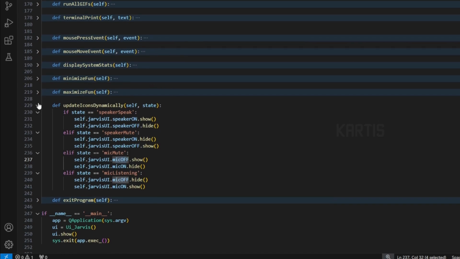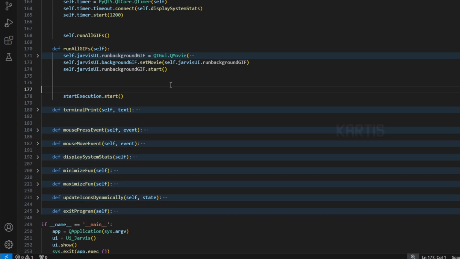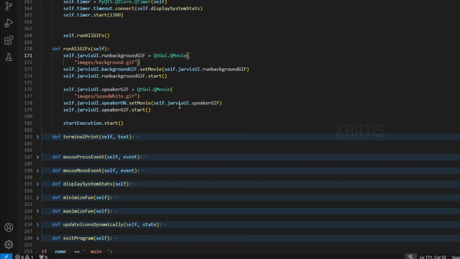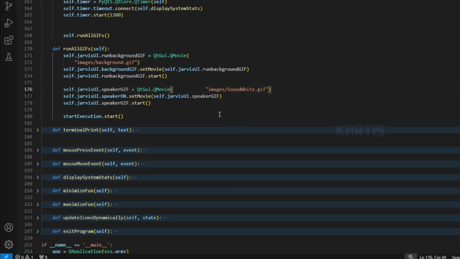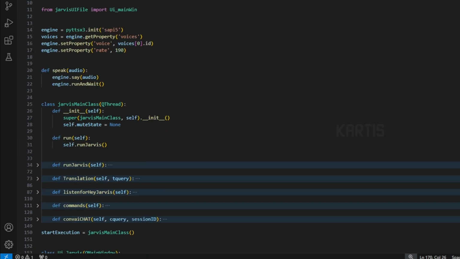Then on the top where we have run all GIFs, we also need to hardcode one thing here, because the speaker symbol is a GIF. That's why I'm doing this. If your speaker is not a GIF file, then you don't need to do this, guys. Now we go to the top and do something in the speak function, guys.